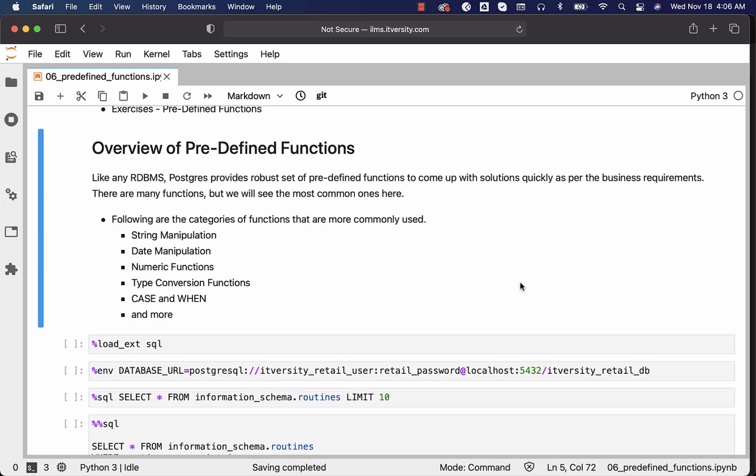Following are the categories of functions that are more commonly used. Even though there are hundreds of functions, we can group them into several categories. Some of the important categories are string manipulation, date manipulation, numeric functions, type conversion functions, and special functions such as case and when. You can think of a few more depending upon the requirements at a later point in time.